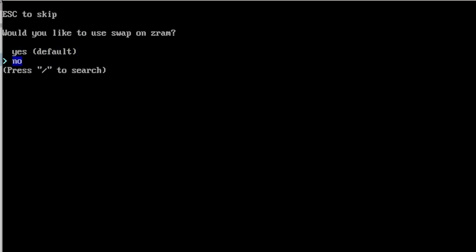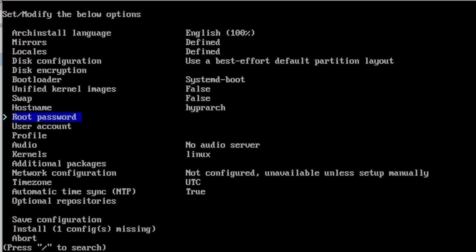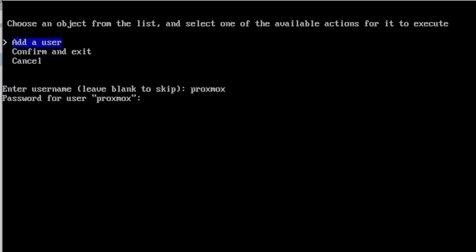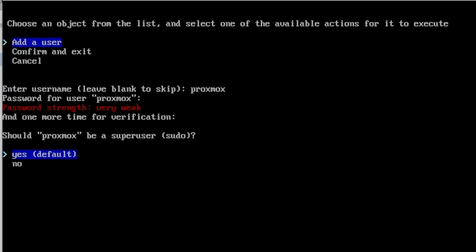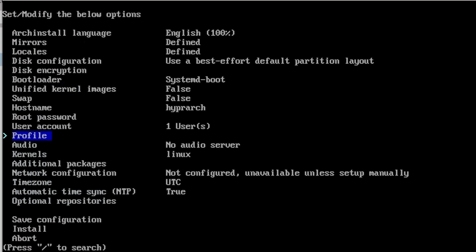I will disable swap, and I'll change my host name to HyperArch. I'm not going to set a root password. We're just going to have a user account with sudo. Let's add a user. I'm going to call it Proxmox, and I'll pick a super secure password that it definitely likes. And yes, I'll say it should be a super user. Let's go down to Confirm and Exit.